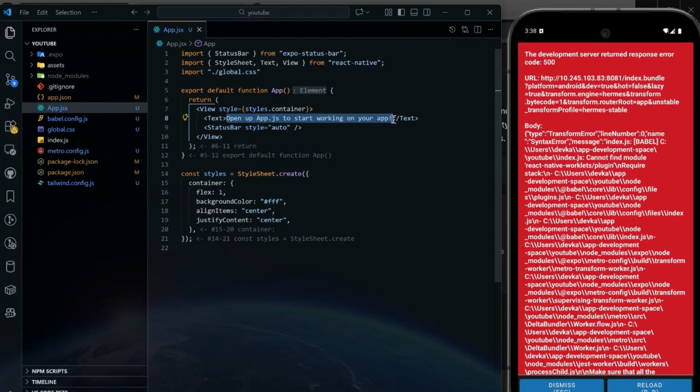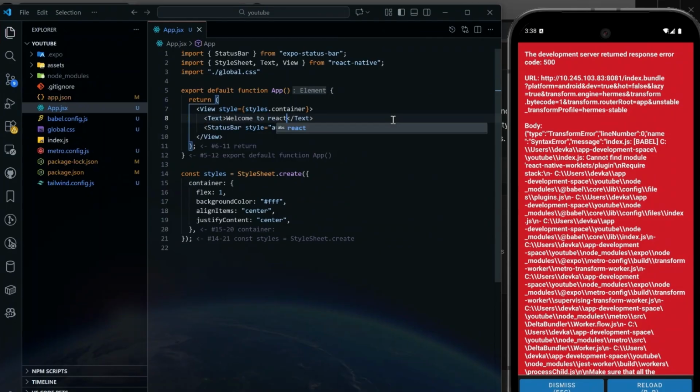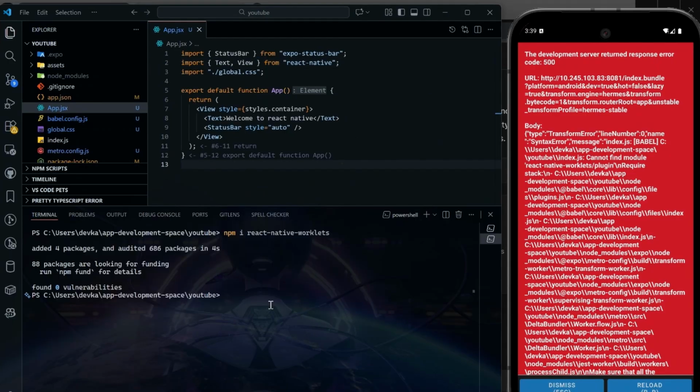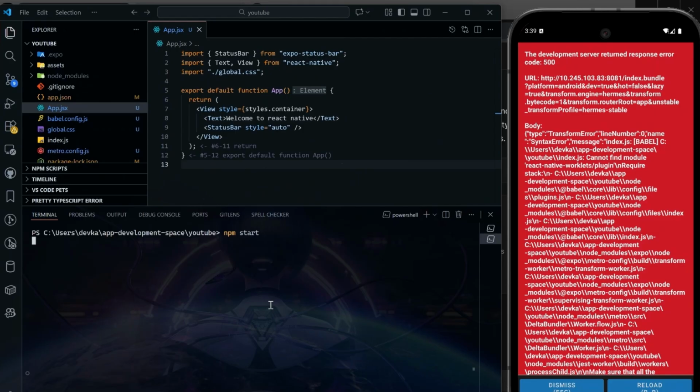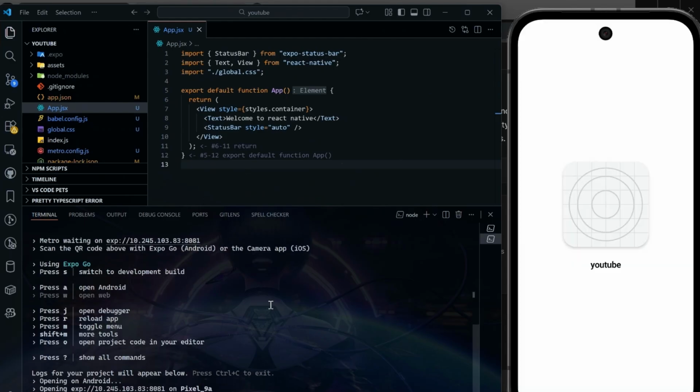Let's change this to welcome to React Native, and we do not need StyleSheet anymore because we are going to use Tailwind CSS. Let's now try to start the app again. Press A to open on Android that we have open side by side.